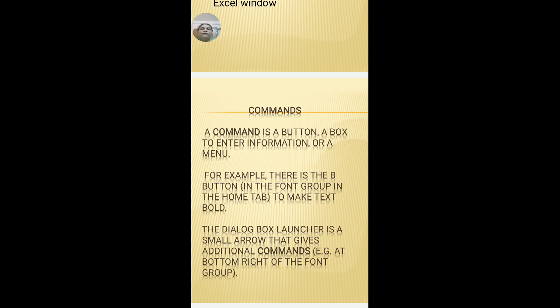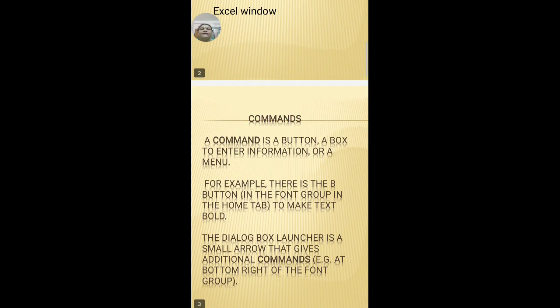And below that group, there is a dialog launcher which gives a list of all the commands of that particular group. Now let us go to the next slide. This is the explanation about the commands on the ribbon.